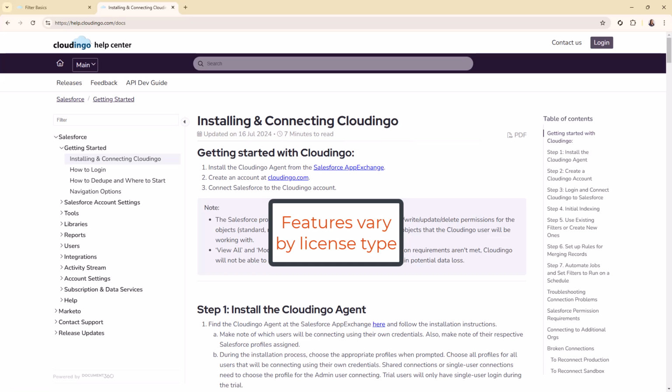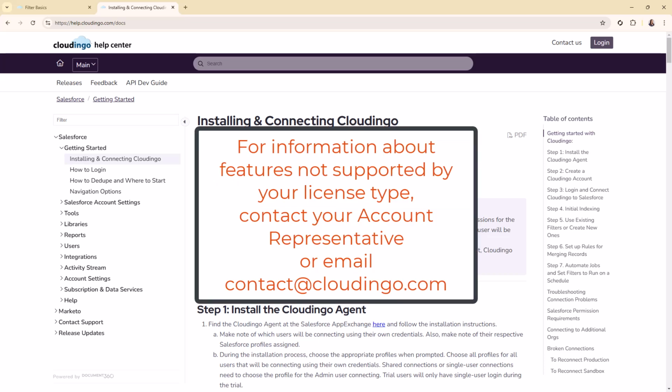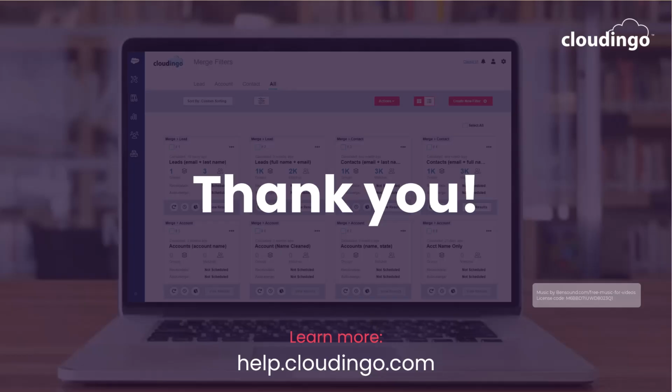If you are interested in additional features, reach out to your account representative or email contact@cloudingo.com.